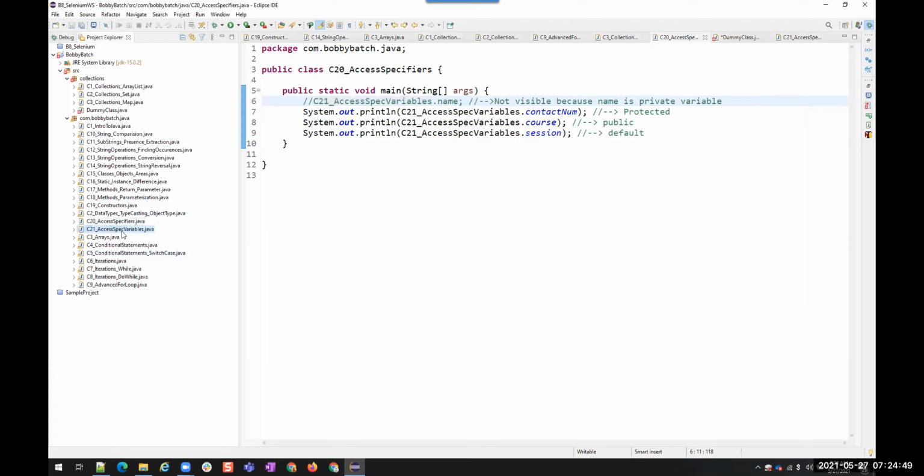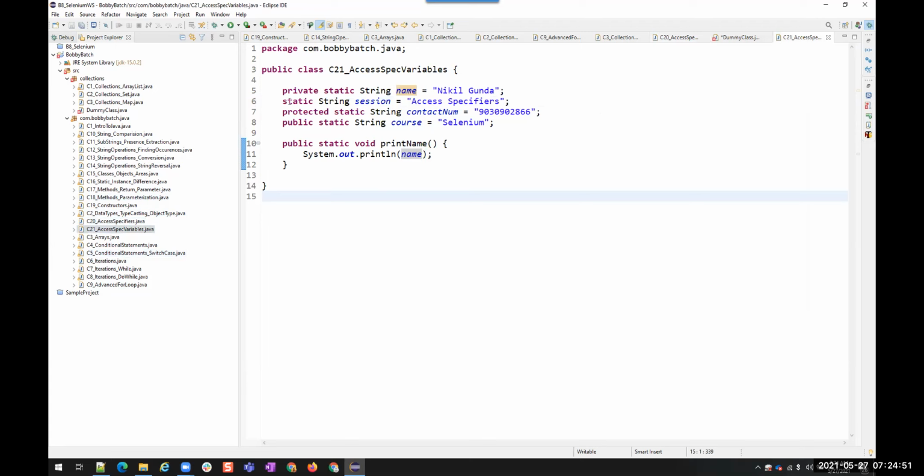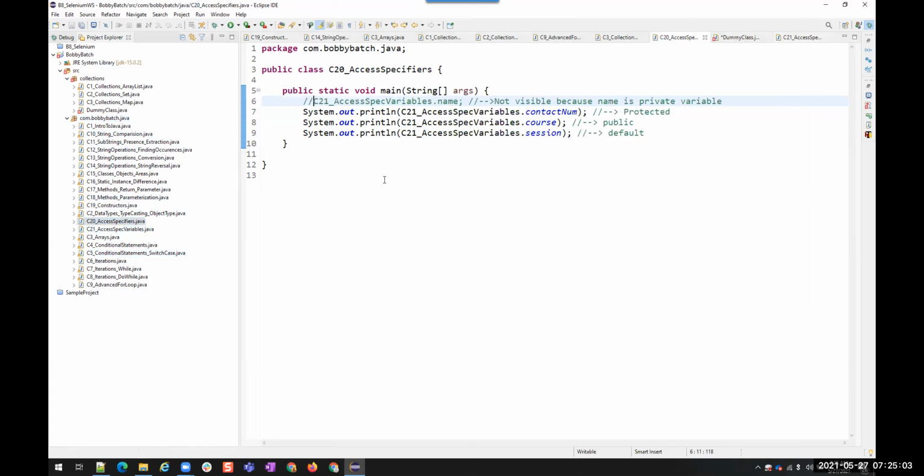When it is default, you will be able to access it. Static session is default, so this will be accessible in this package in any of the classes. Both C20 and C21 are in the same package, so in C20, I was able to access the session default variable. Now this default cannot go out of this package. Like private cannot go out of the class, default cannot go out of this package.